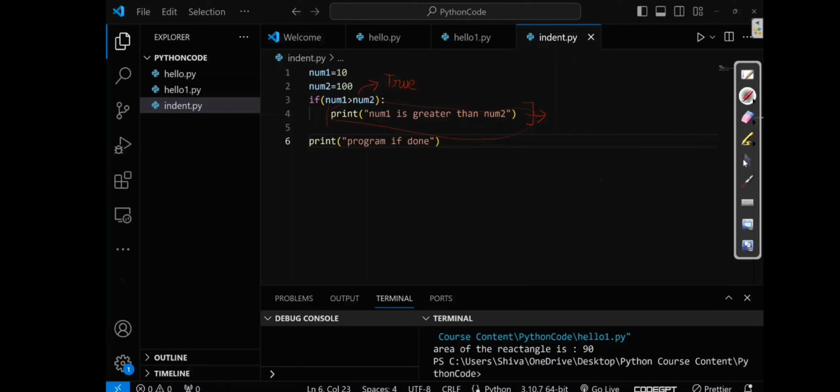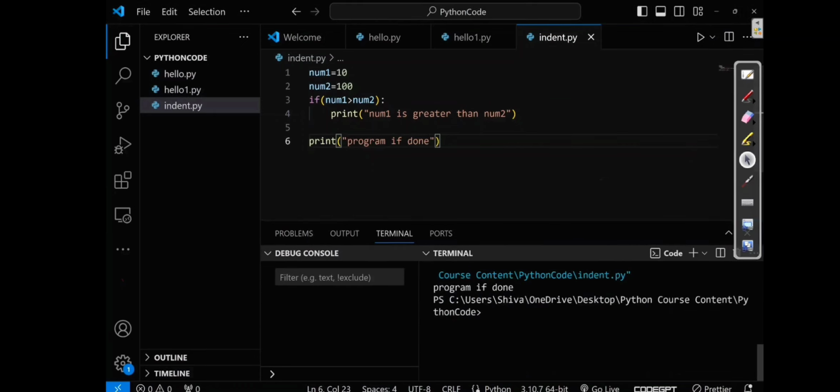Okay, let's execute this so that you can get the understanding. I'm executing this code. As you can see, on my output screen I am getting program is done. I am not getting this statement because this condition is false. Why is this condition false? It is checking 10 is greater than 100, which is not a true value, which is a false value.